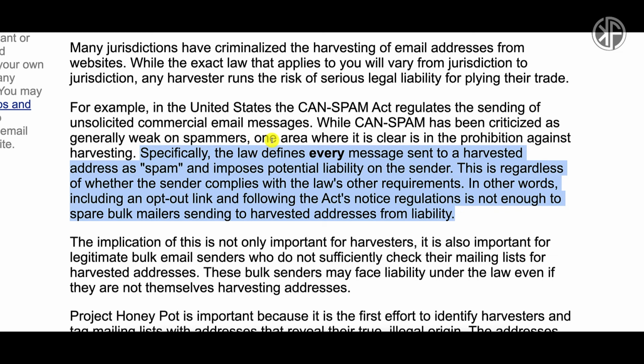It says specifically, the CAN-SPAM Act defines every message sent to a harvested address as spam and imposes potential liability on the sender. This is regardless of whether the sender complies with the law's other requirements. In other words, including an opt-out link and following the Act's notice regulations is not enough to spare bulk mailers sending to harvested addresses from liability.